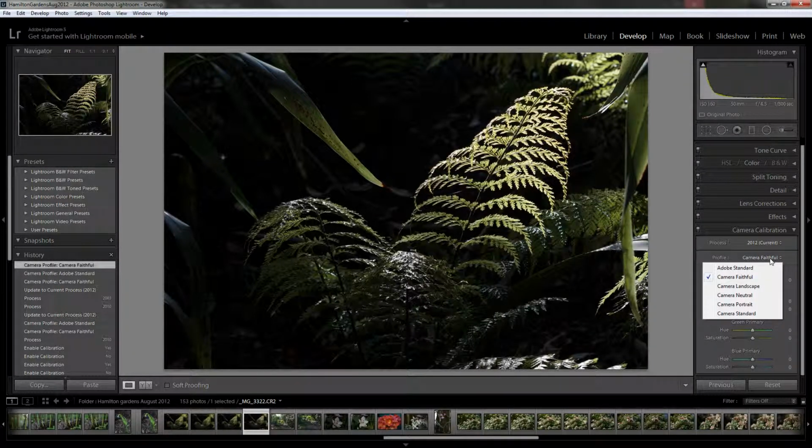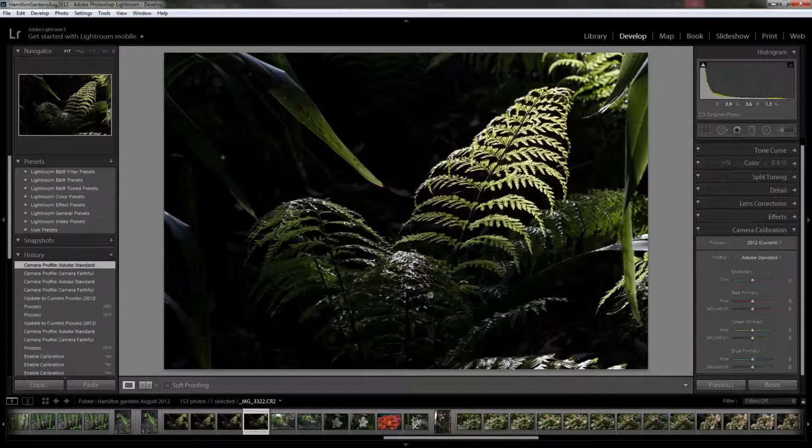Now I've got this set on camera faithful, so this is as shot. If we begin to click on some of these other ones like Adobe Standard, we can see that there's a slight shift in the color and the vibrancy of the image. Again, we've got these other presets here: camera faithful, camera landscape, camera neutral, camera portrait, and camera standard.